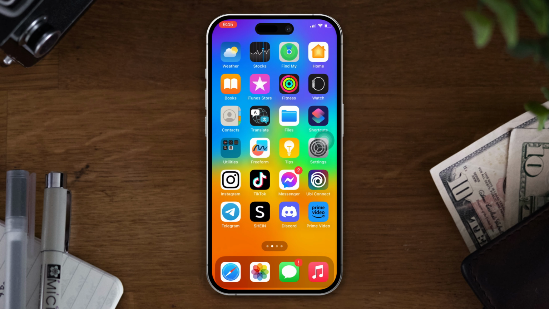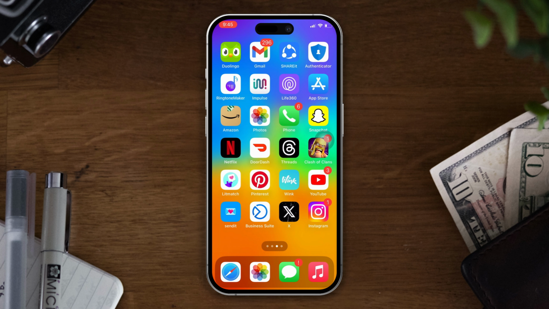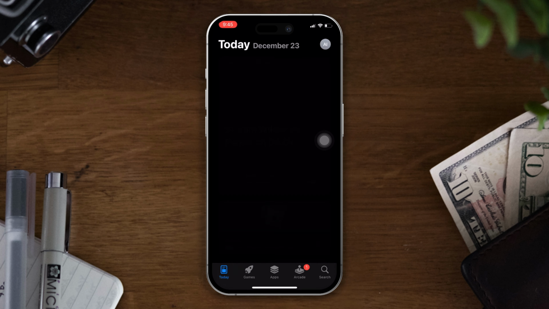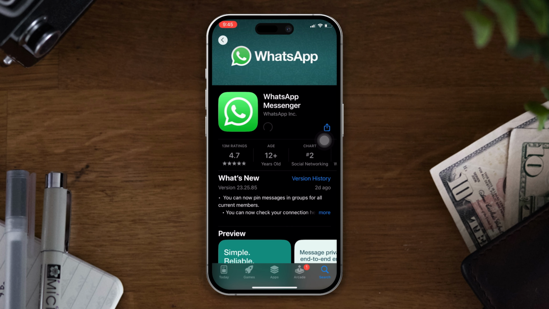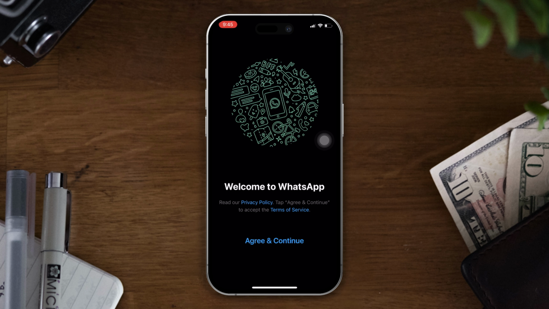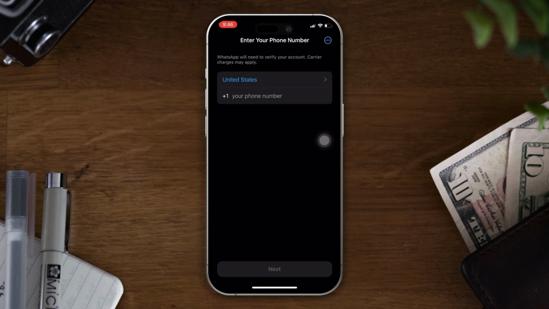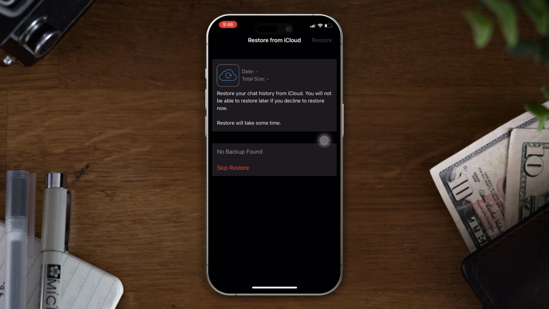Step 3. Install WhatsApp and verify WhatsApp on your new phone. Open the App Store, search WhatsApp, and tap on Install. Now open the WhatsApp app. After that, enter your phone number and verify your identity. When you are asked to restore your chat history, simply tap on Restore Chat History and your chats will be restored. So, this is how you can transfer your WhatsApp phone number from one to another.